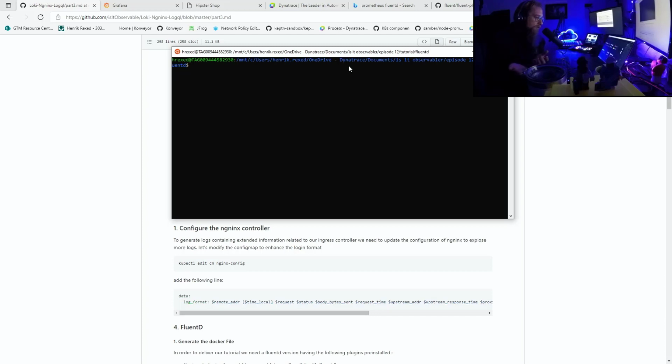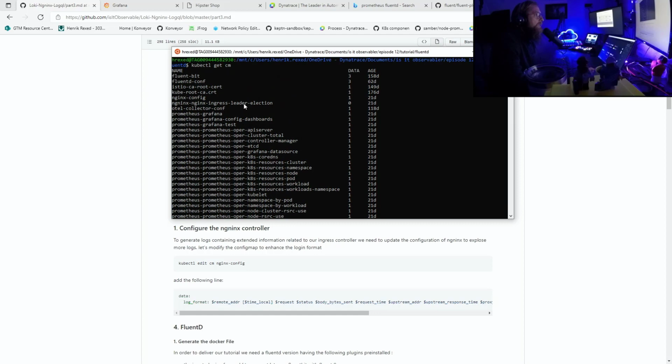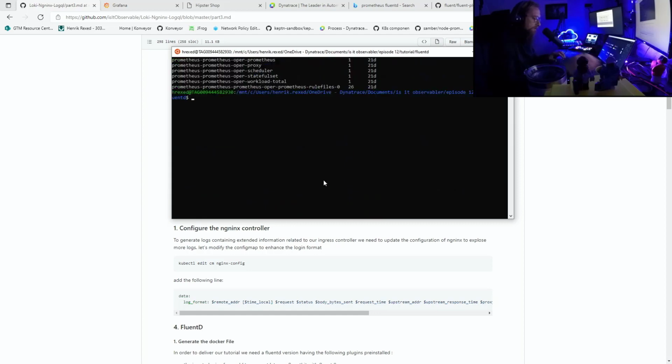Like we saw in part 2 or part 1, we deployed the Nginx Ingress Controller with the help of a Helm chart, and that has also created a specific config map with a specific naming. So let's have a look at the config map in the default namespace. Here I have plenty of them, and the one we're looking at is the Nginx config file. So let's have this one.